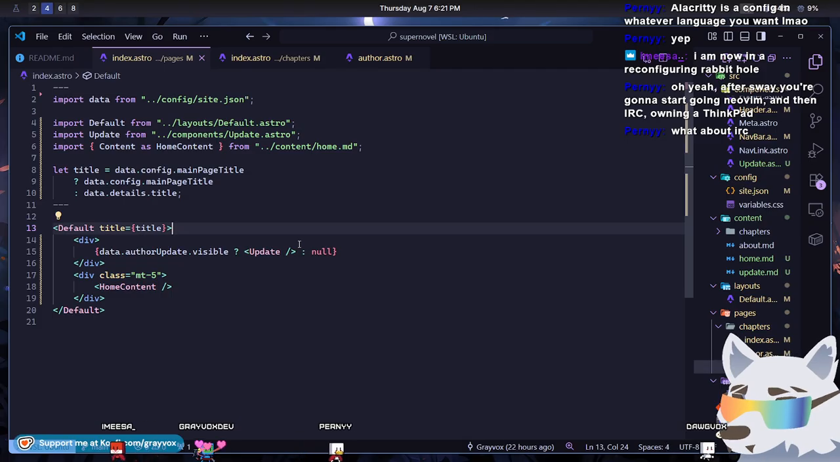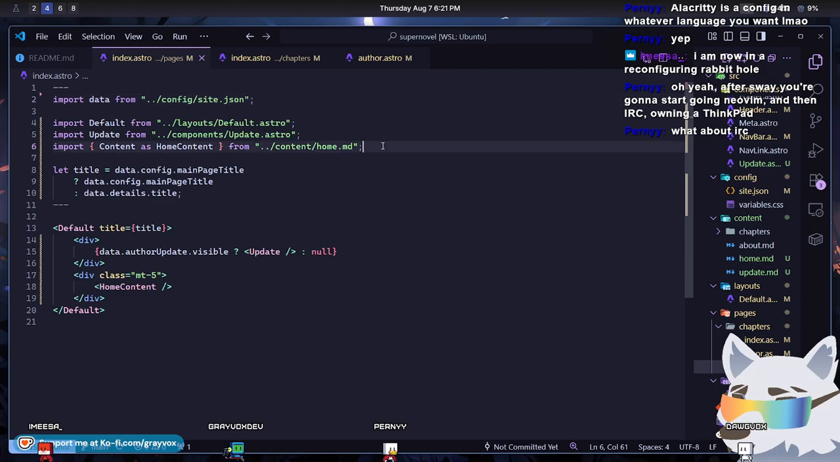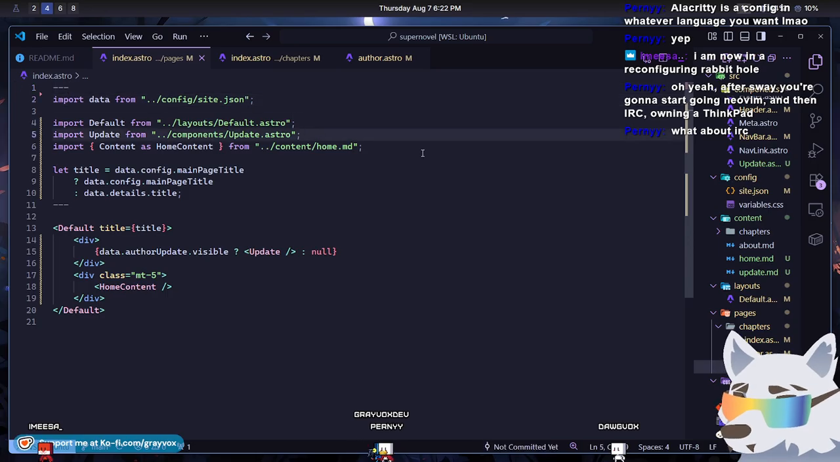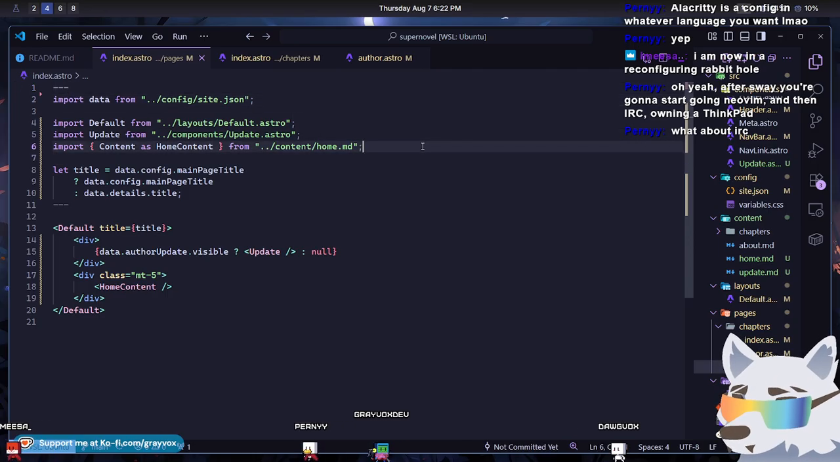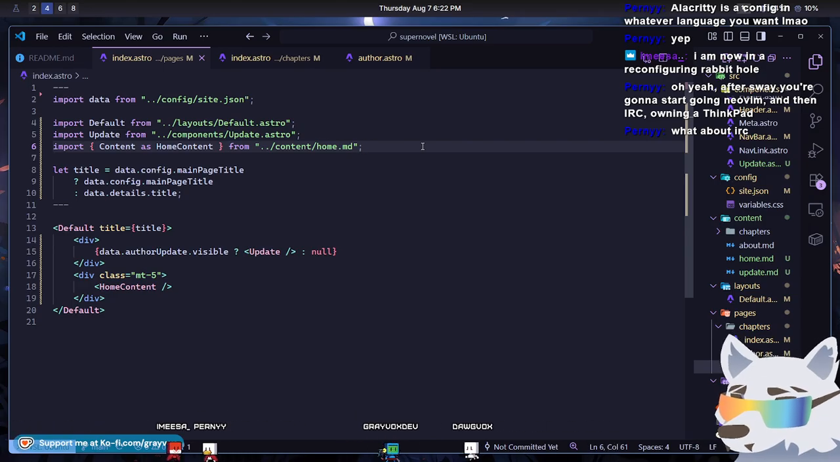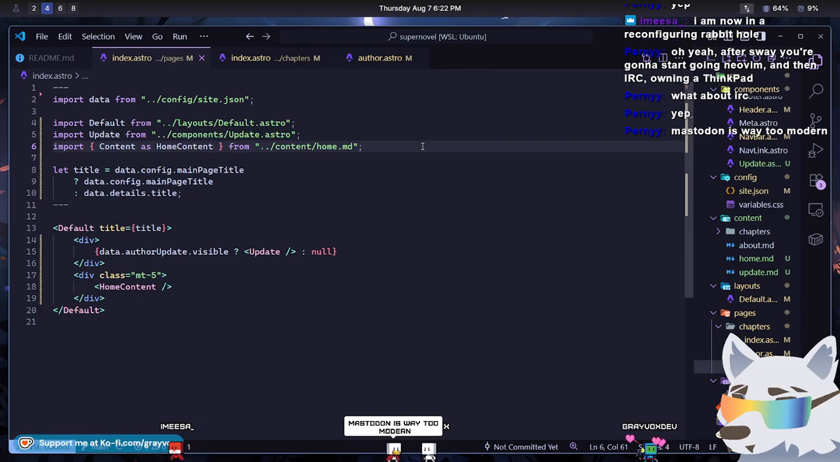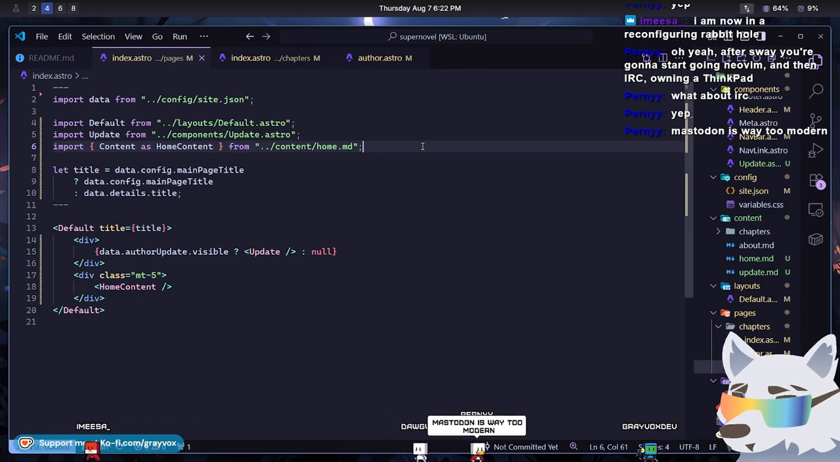Oh, IRC. You know what? He's got a point. I'll ditch all forms of modern social media. I'll go to Mastodon and IRC exclusively if you want to find me. That is another thing. I do want to set up a Mastodon instance at some point just to be funny. Get some really stupid domain and run a Mastodon instance off it. Mastodon is way too modern. Yeah.